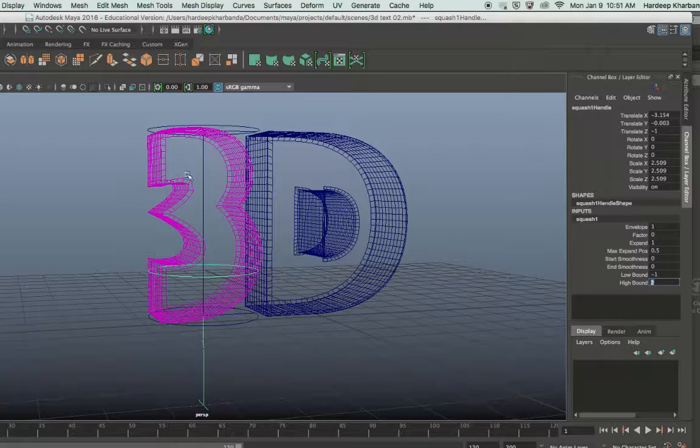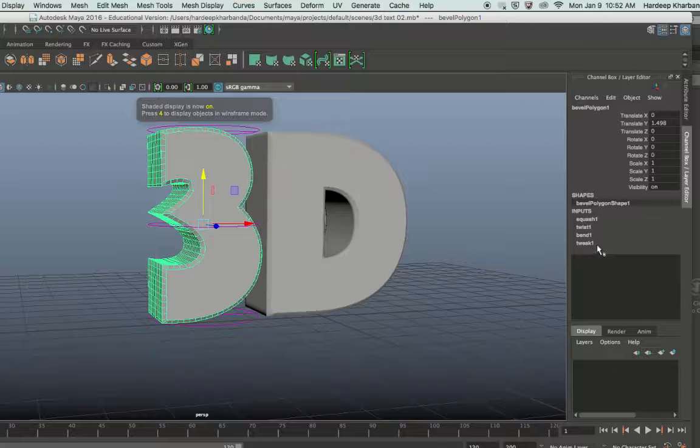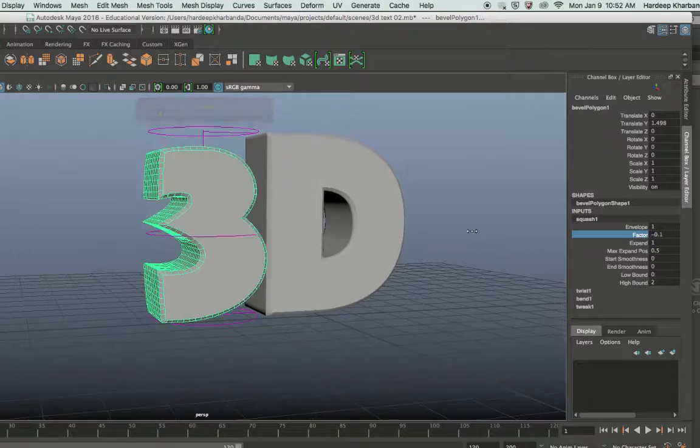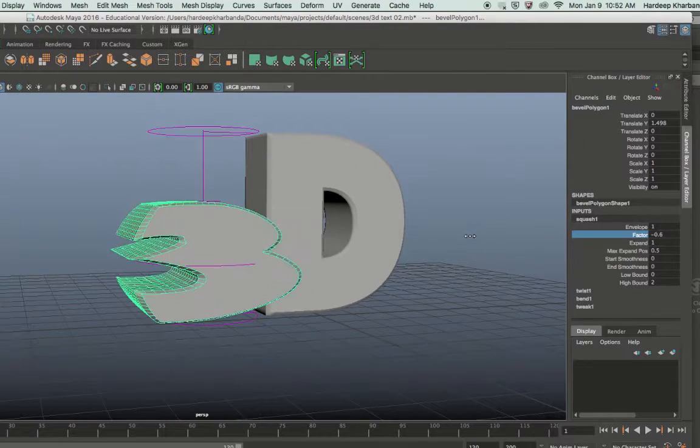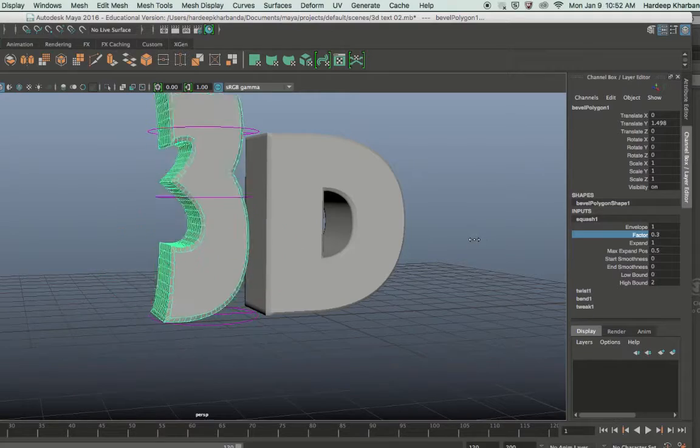I increase it to 2, and that takes the top of the squash handle up to the top of the letter. And I'll reduce the low bound to 0. Now, if I select the object and scrub the factor, I get the exact squash and stretch behavior that I wanted.